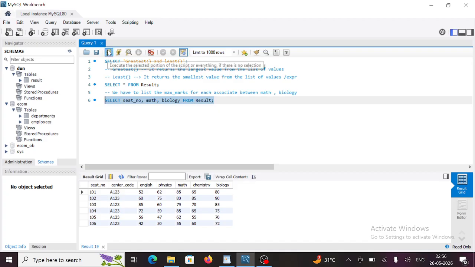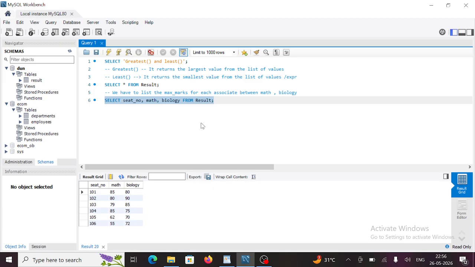Let me run. Okay, now we have got this result. So now we want to add one column while reading the data, and we want the maximum marks for each associate between math and biology. How can we do that? With the help of greatest we will do. So after these three columns, we can use a comma and then greatest.